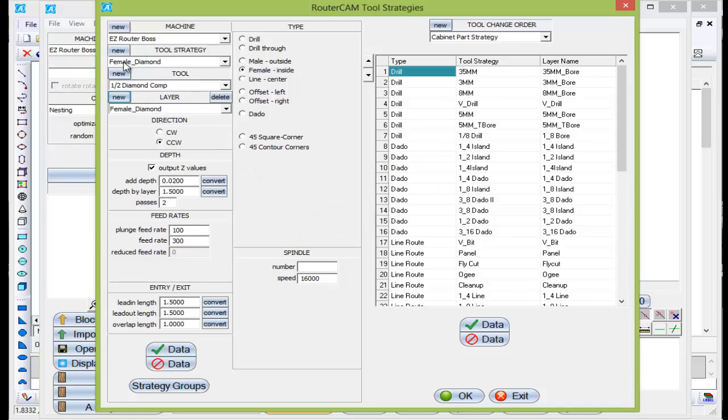So we have a tool strategy. We have the tool we're going to use. It's going to be a female. Here, I don't want to add anything to the depth. I just want to cut whatever depth we define it at. Depth by layer is fine. I want to do that in 2 passes as well.